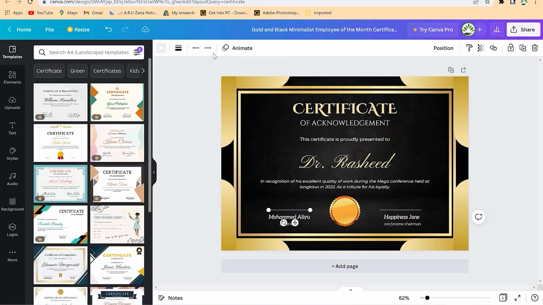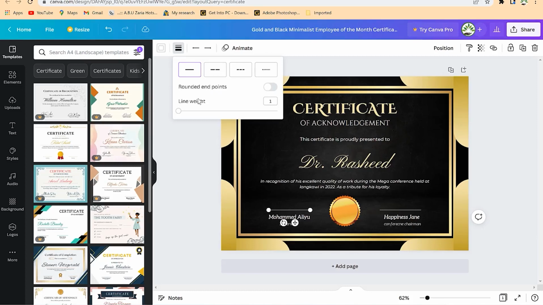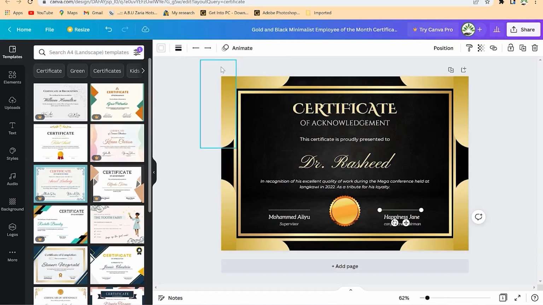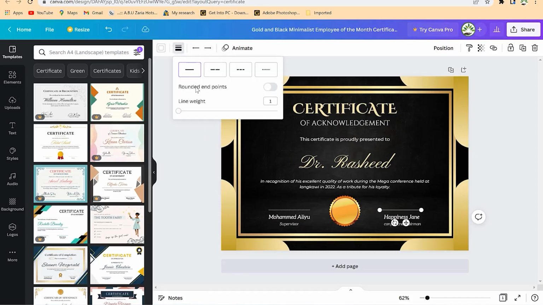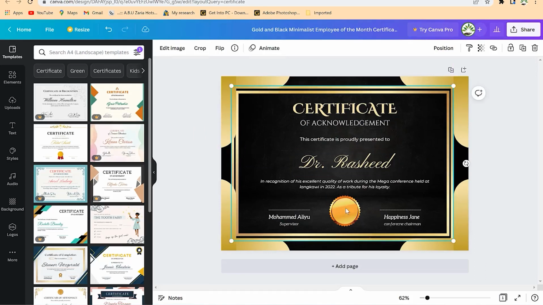You're free to do anything. These elements, you can play around with them. You can change the thickness and do so much more. You can make it rounded ends if you want. You can change it and make it broken line or dashed line or thereabout. You can just play around according to your liking. Okay, so you can just go ahead and make it broken line or something like that. So it looks cool.